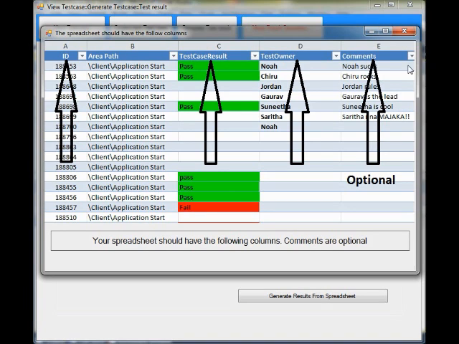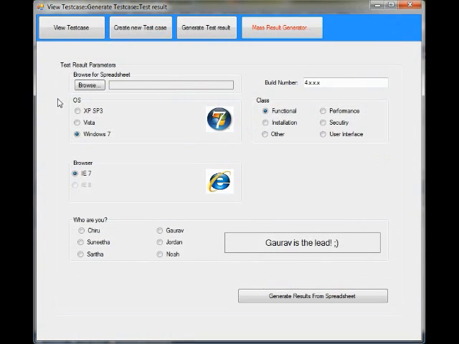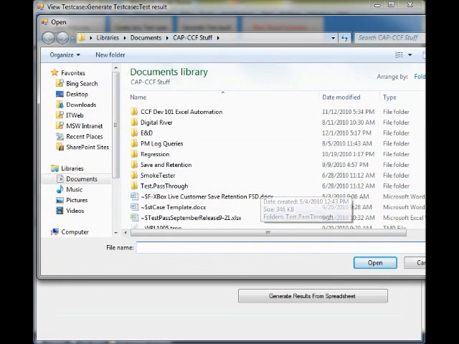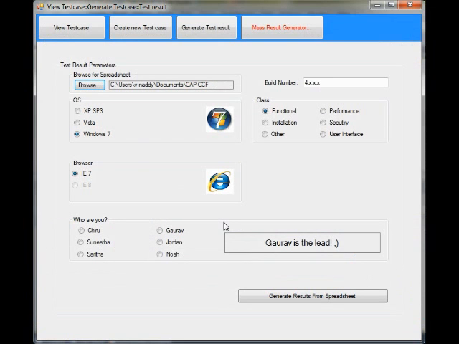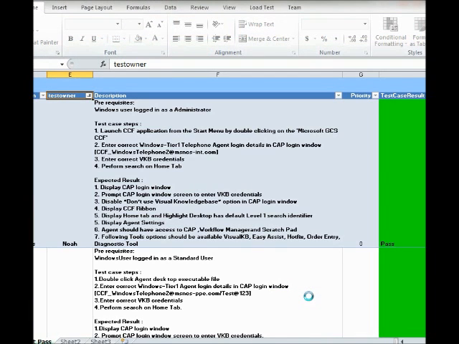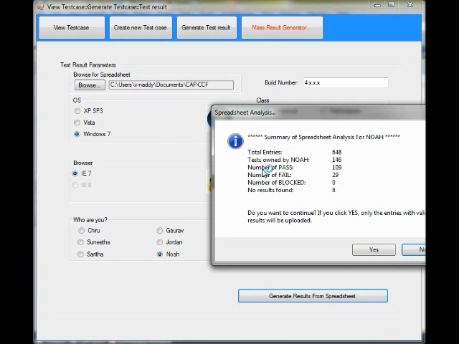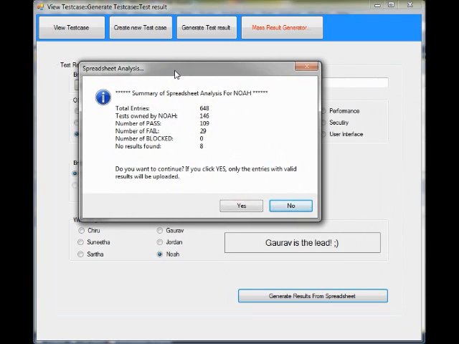So I created this tool, and what it does is you can browse to your spreadsheet that you're working on, and this spreadsheet contains about 650 test cases. And so I say, okay, this is a tester, I'm Noah, and I want to just generate results for the test cases that I worked on. When you click on this, it'll pull up Excel with a spreadsheet with all the test cases. It'll parse through all of them, and in a matter of seconds it tells you, okay, this has 648 test cases. Noah, the tester, owns 146 of these test cases.